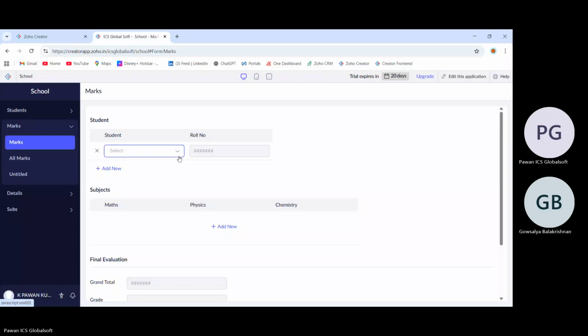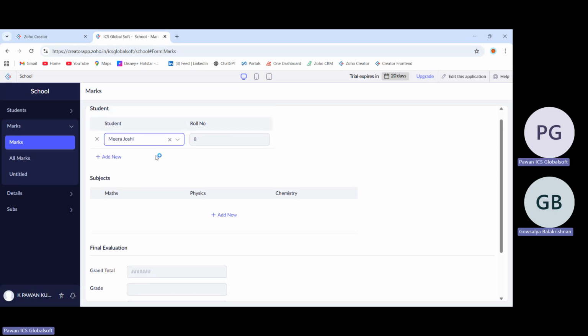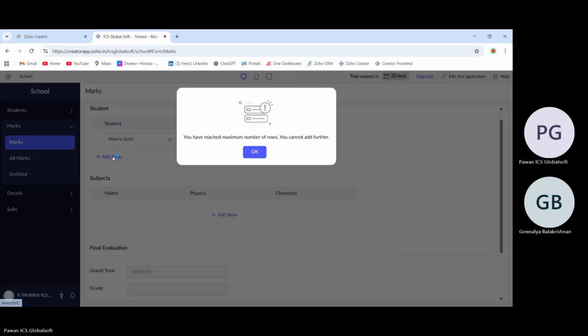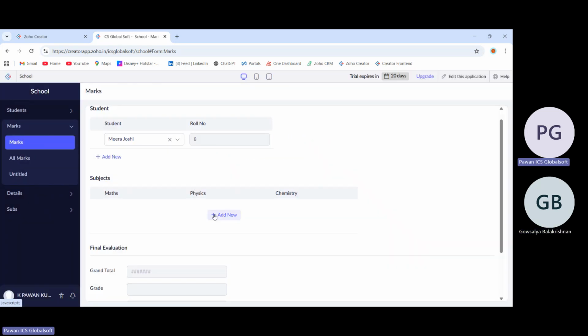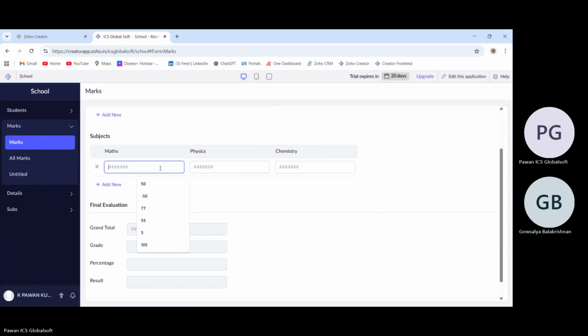You have to select a student name, any one of the names, and the roll number will be automatically reflected over here. And I have restricted only one record for this, so it won't allow the next one. And in the subjects also it's the same. Here also I restricted only one record for this one.